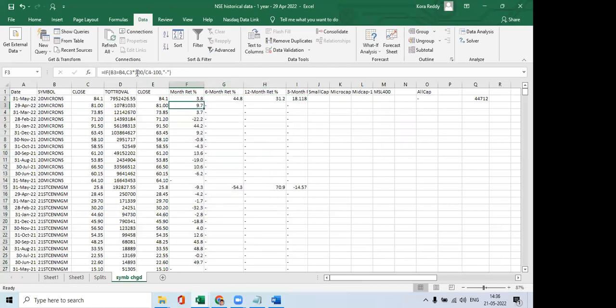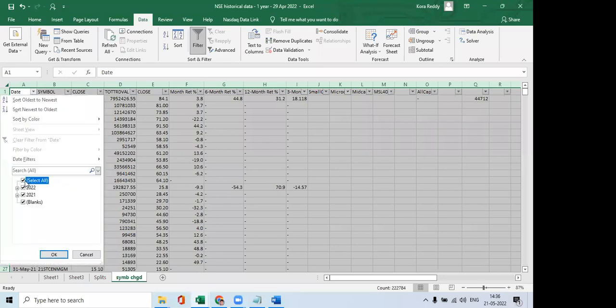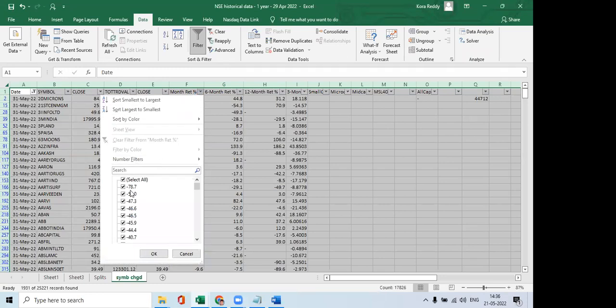Right. So now you have the data for everything: 3 months, 6 months, this one. The best way to suspect splits and bonus, if you don't have patience, is to filter. Let's take today's date. These are all your suspicion candidates for splits and bonus.